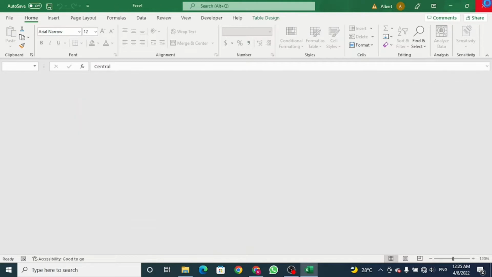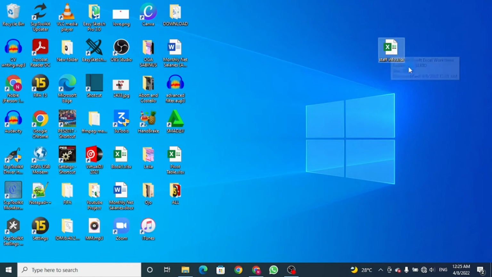I'm gonna close the sheet. This is the Excel file. What you have to look out for is that the file has an extension. The file extension of an Excel document is XLSX. The file extension shows the type of file.